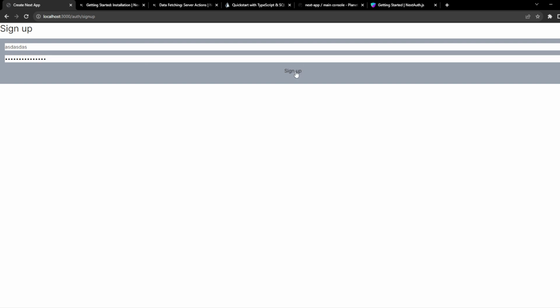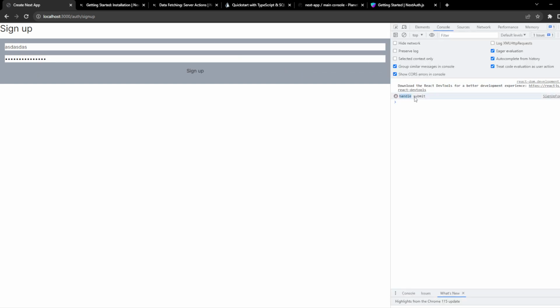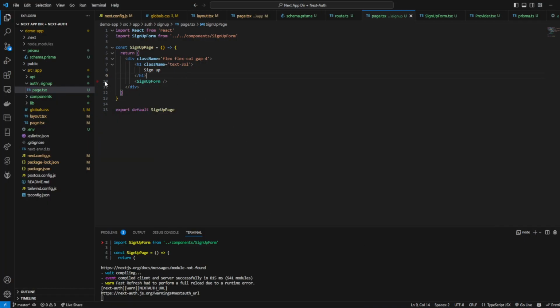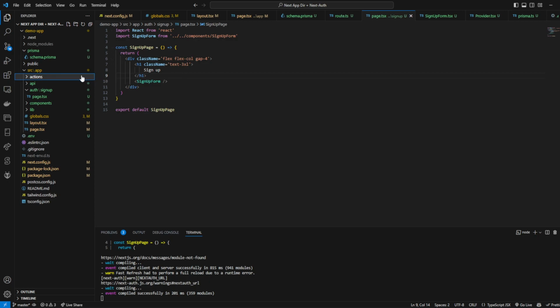There we go. So that doesn't look the best, but those are the two input fields. And if I press the sign up button here, we can see that it says handle submit. There we go. Perfect. Great. So how do we handle the submit? We're going to use server actions for this. And server actions allows us to very easily run functions on the backend without having to register any new API endpoints.